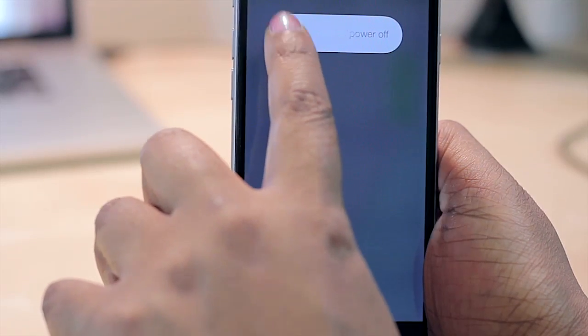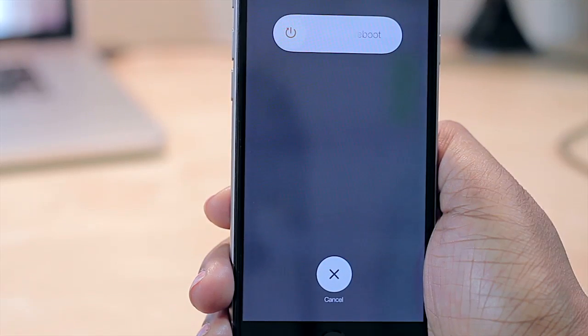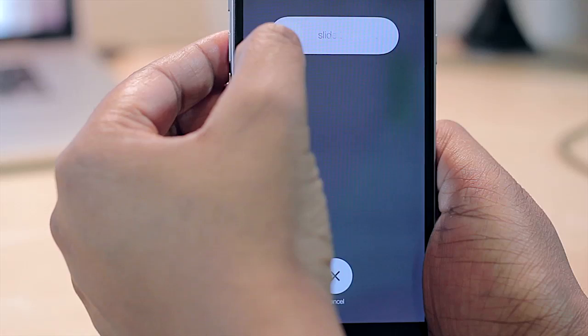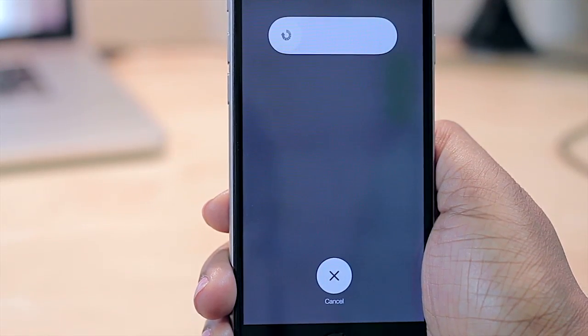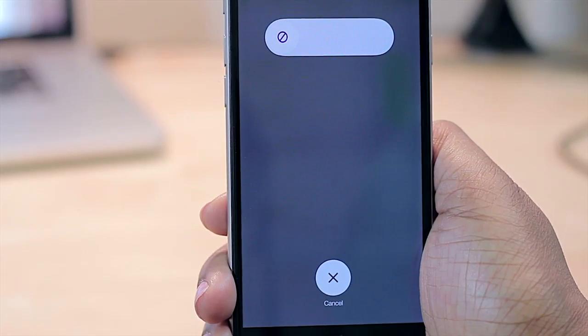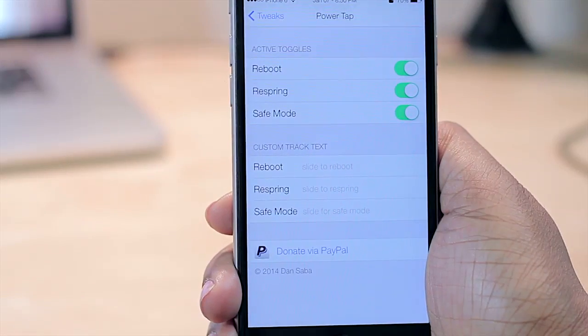So by that, I mean, I can tap here and you can see that it says slide to reboot. So I could slide it and it would then reboot, or I can tap it again and I can get it to slide to respring, or I can tap it one more time. And I really don't know what that option means, but my settings will tell you what it means because I'm about to hop back into it.